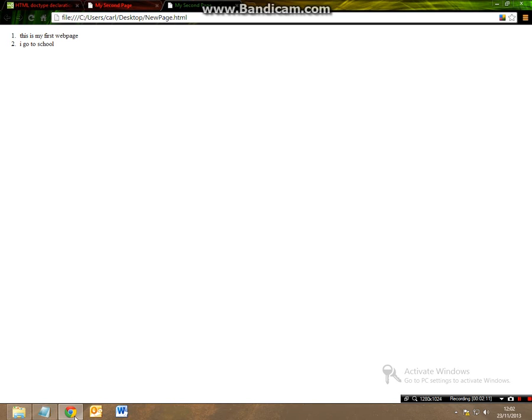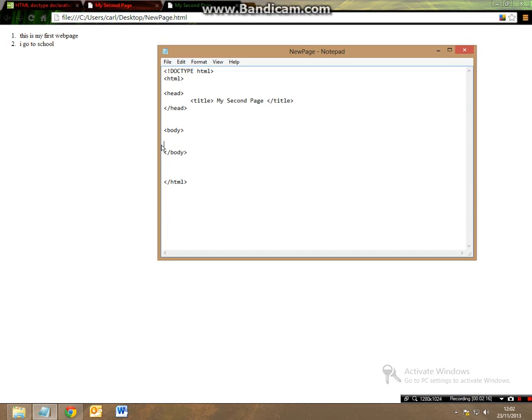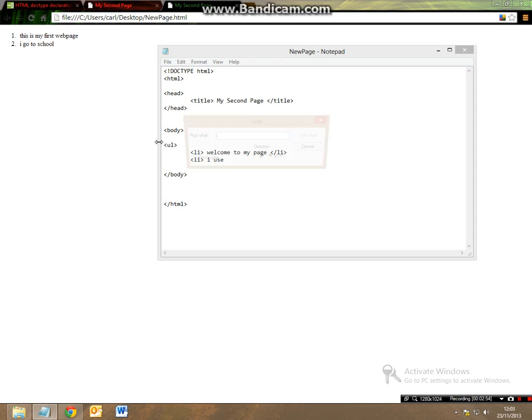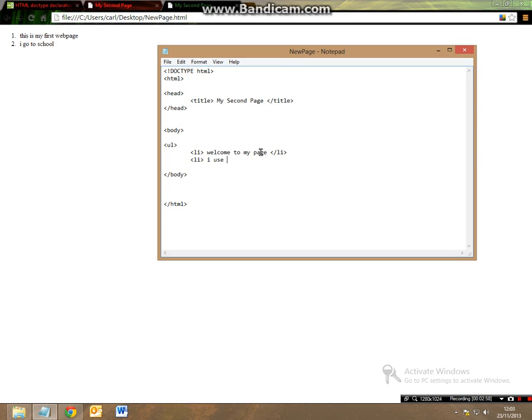Now, when you're making an unordered list, it's exactly the same, except you will be using the syntax ul. UL stands for unordered list, and again, it's the exact same concept. You still use the li tags, in which you put welcome to my page, and then you close it with forward slash li, and then another one could be I use Facebook, forward slash li.